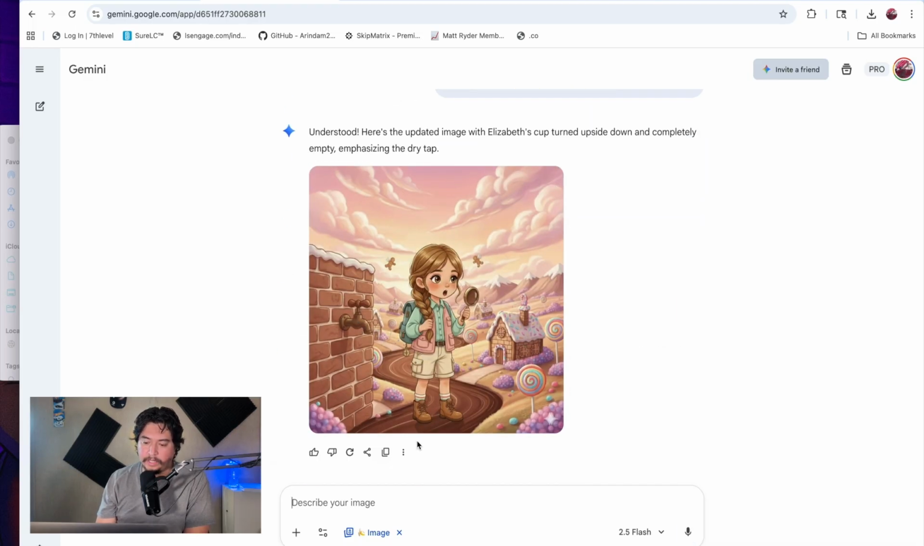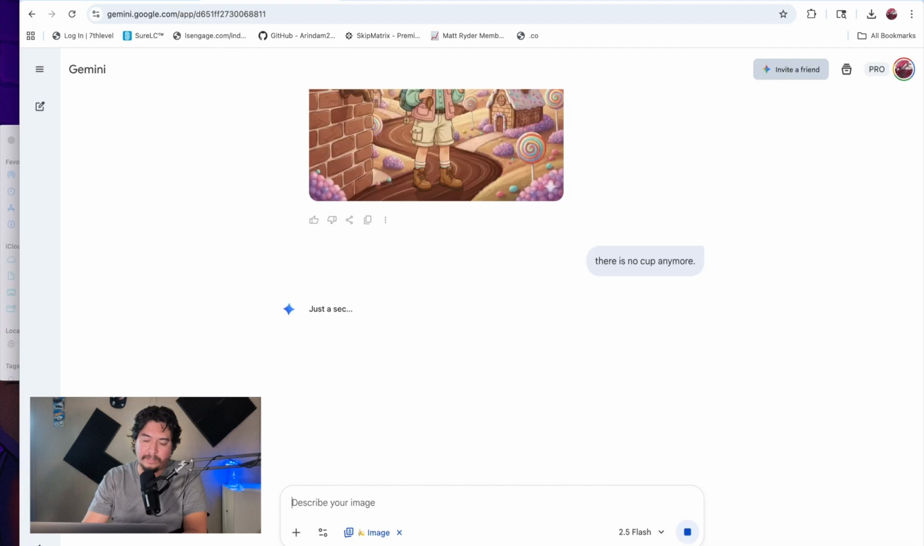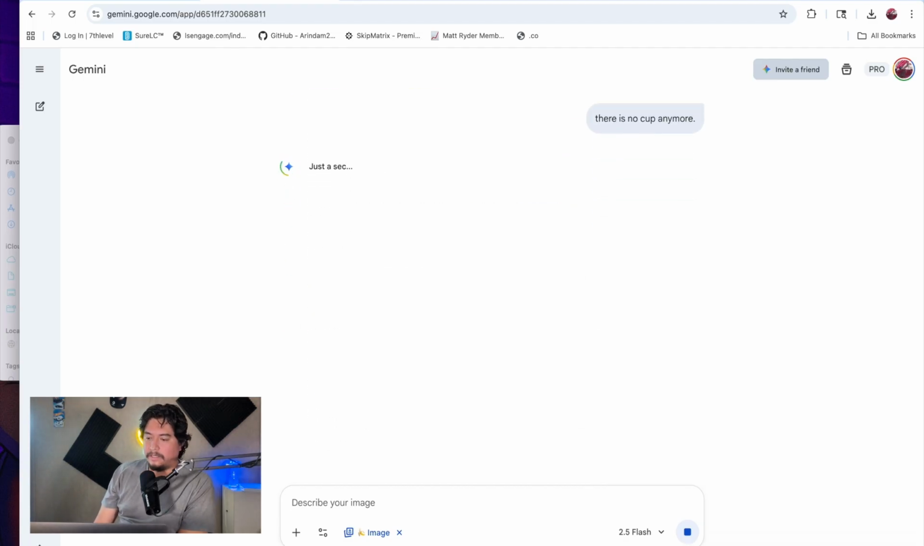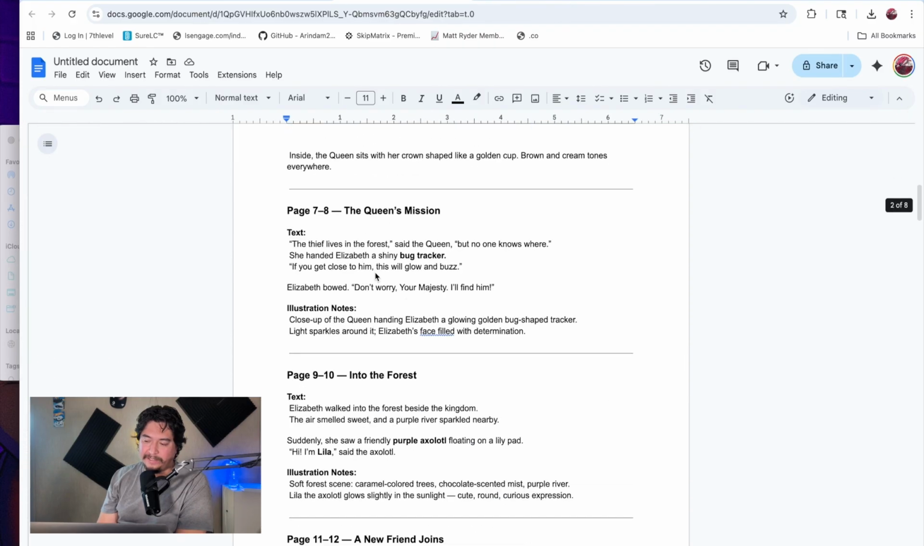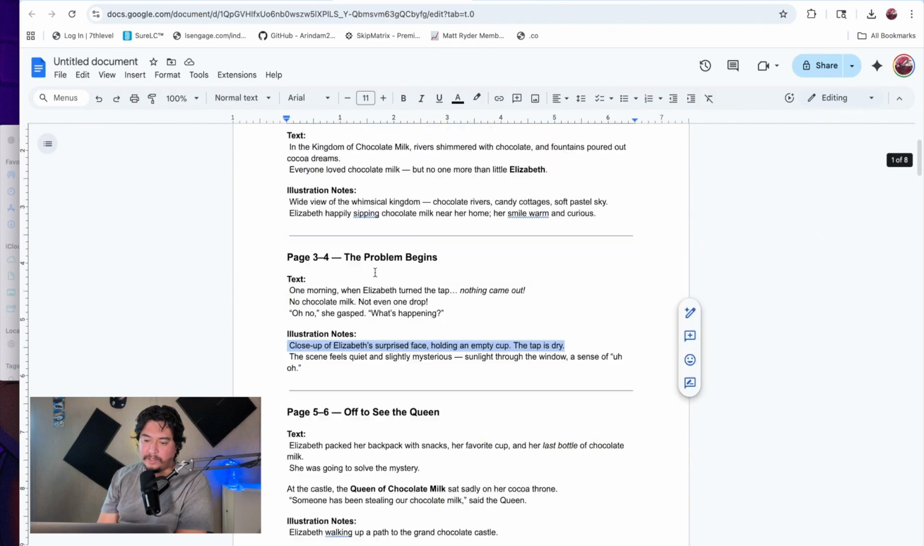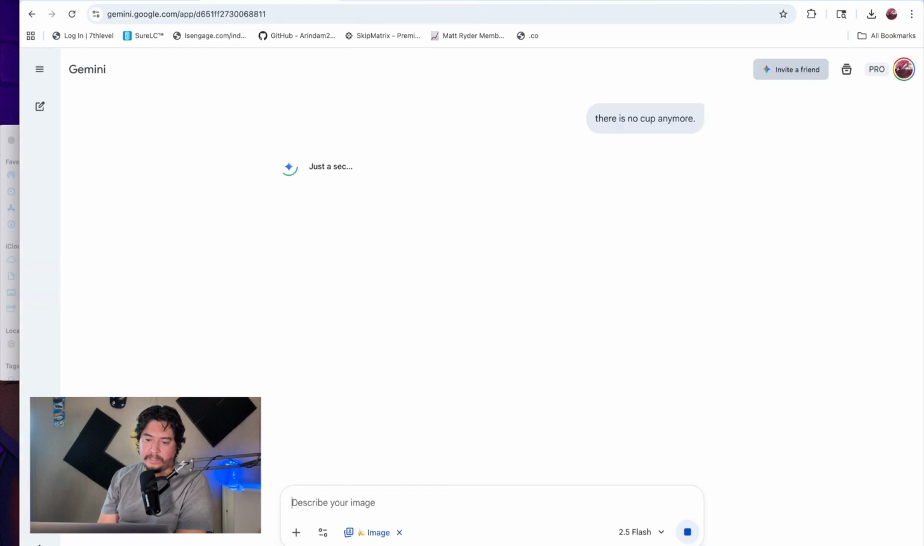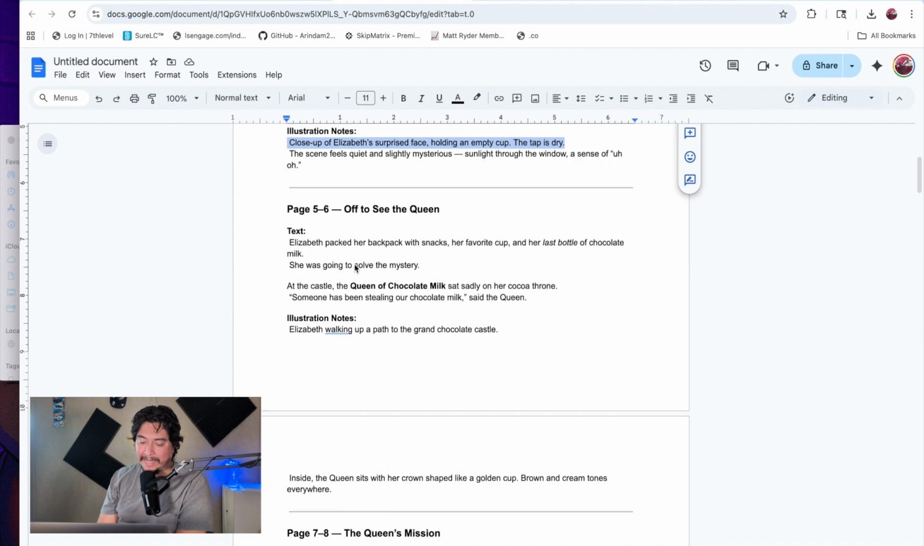Well, she's not even holding the cup. There's no cup anymore. So I mean, we continue with page 3, the current image we have, but I'm trying to emphasize that the cup is empty. So we'll see. I'm barely on page 3. I guess 3 and 4. So it'll go by pretty quick once we get some flow going. It's just these image generations take a while.